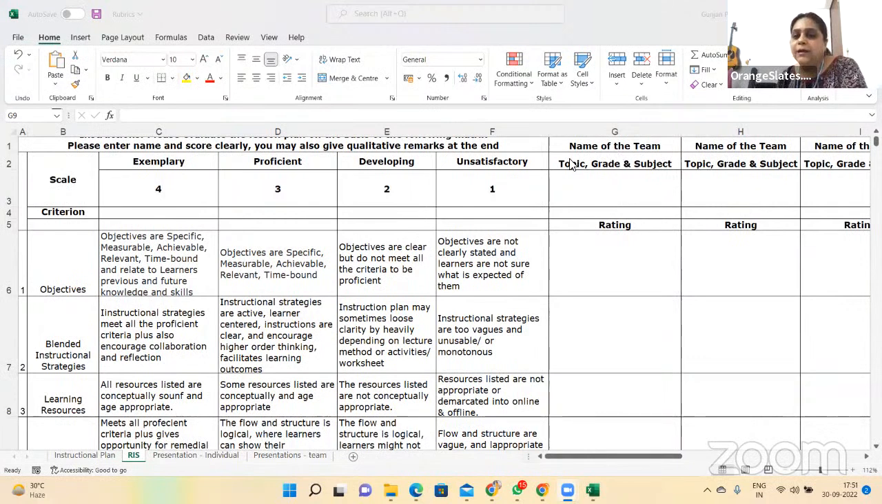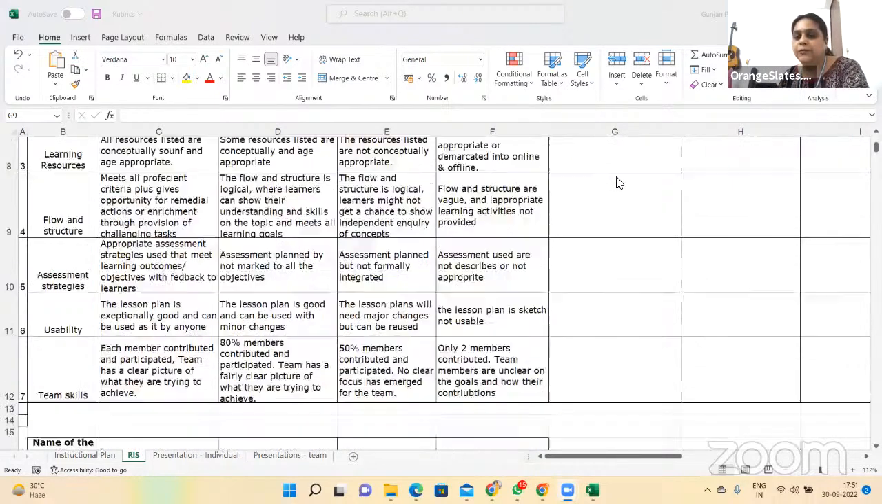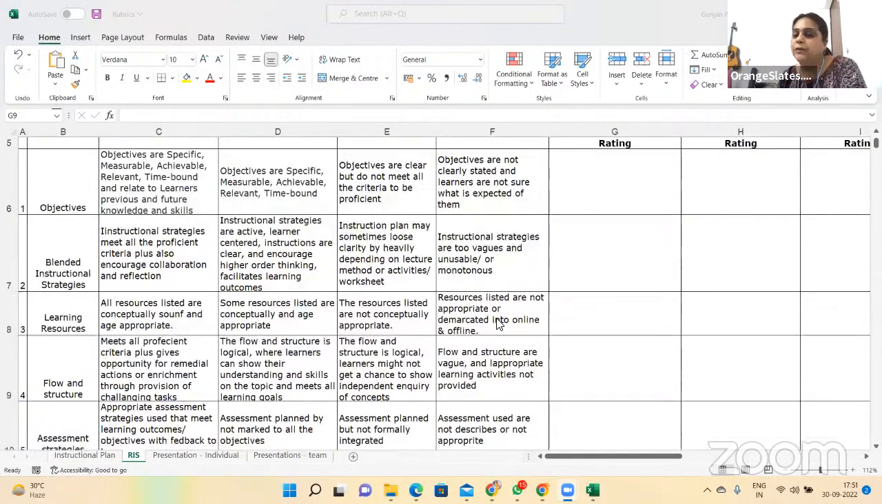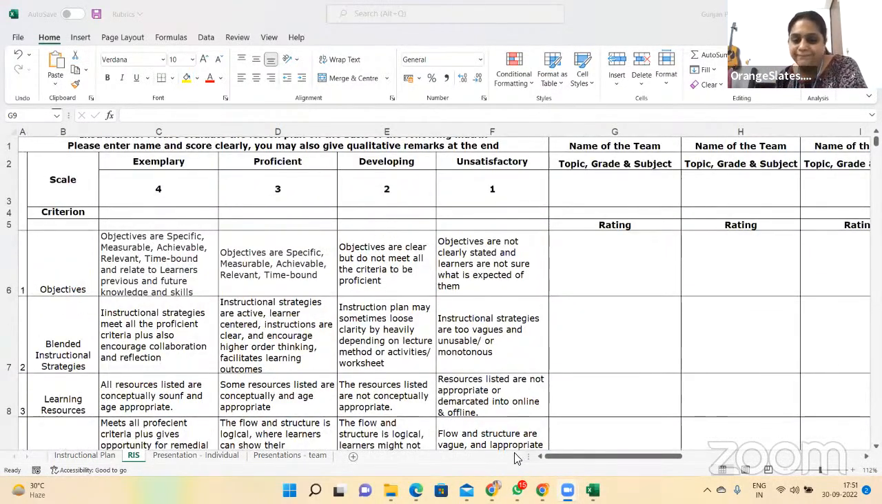And if you see, each team has to grade the other teams. That is why the topic, grade and subject, and also comments are very important: what you liked, what you didn't like, and how could they have been better. Pretty much that's the bit on the rubric creation.